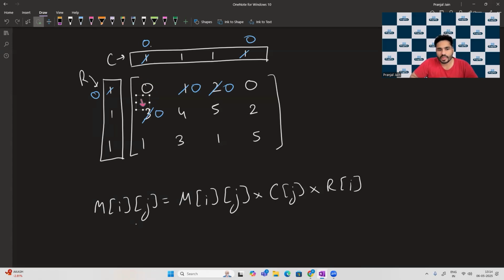Now look at the next number. 4 multiplied by 1 multiplied by 1. This doesn't become a 0, because neither column 1 nor row 1 had an original 0 in it. So it stays as it is. We move forward. 5 multiplied by 1 multiplied by 1. It stays as it is.